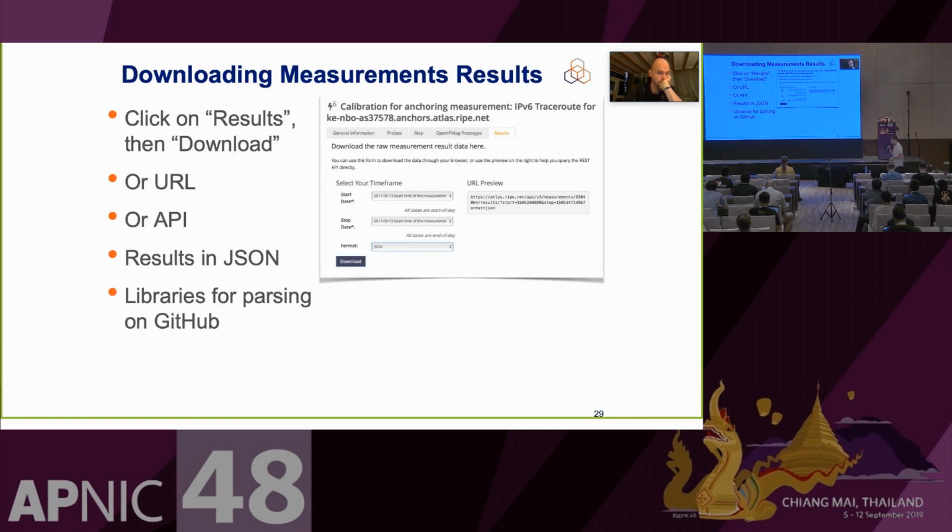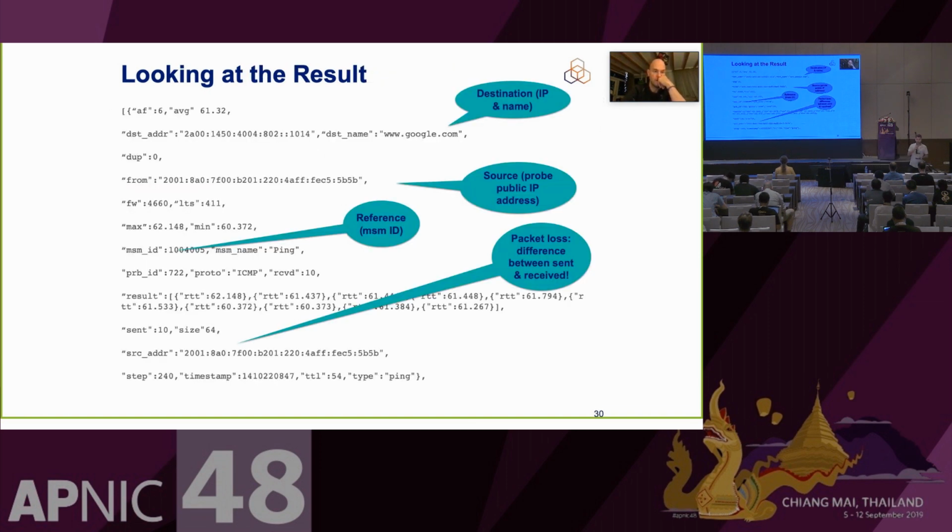This is important. If you want to get to a certain measurement, imagine you went to this overview tab, you selected an interesting measurement, then you're going to click on the results link, which gives you the options to download the measurements, and you can restrict, for example, for ongoing measurements that you simply want to have a certain time period. On GitHub, we have libraries that will help you to parse the results, for example, for Python. But again, not going too much into details. Quickly look at a result.